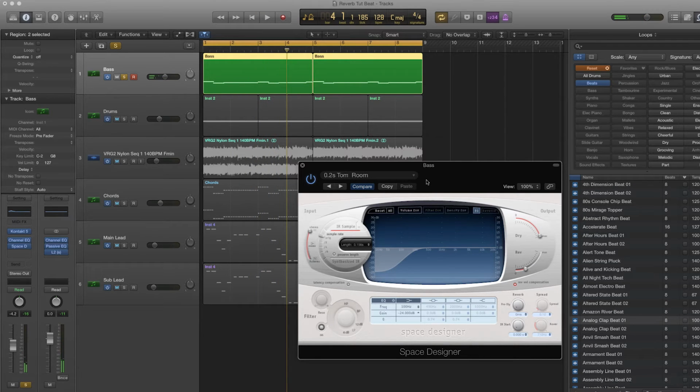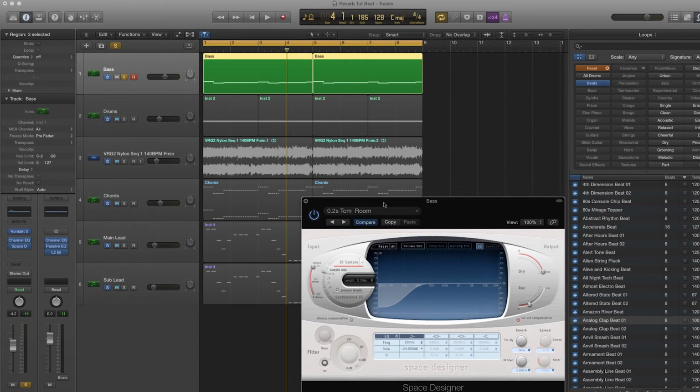This one here is muddying up the sound a bit. So what I'm going to do is switch between the impulse responses here with the arrows. And we're going to leave the EQ and the reverb as it is for now and just find something that complements our bass tone.